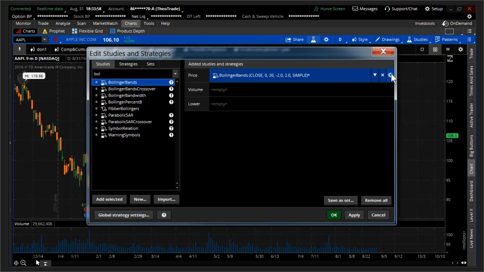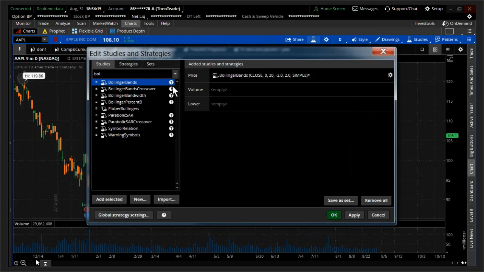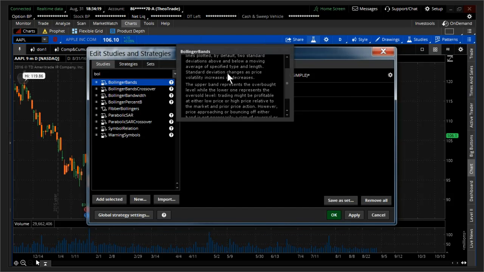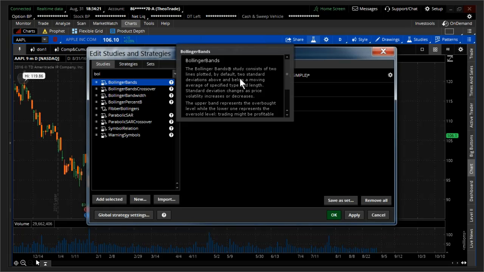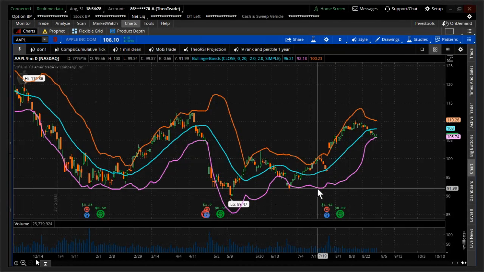Then there's a little sprocket over here to the right. If you click on that, it'll allow you to adjust anything on the Bollinger Bands. Change the colors, the upper band, the lower band. Everything can be manipulated and changed around. You don't like the average type? I need a whole average, just a different average. You can even click on this and it'll tell you about the Bollinger Band itself. Every one of these studies, you can even come in there and mess around with the code a little bit. Hit apply, hit OK, you got yourself Bollinger Bands. It's that easy.